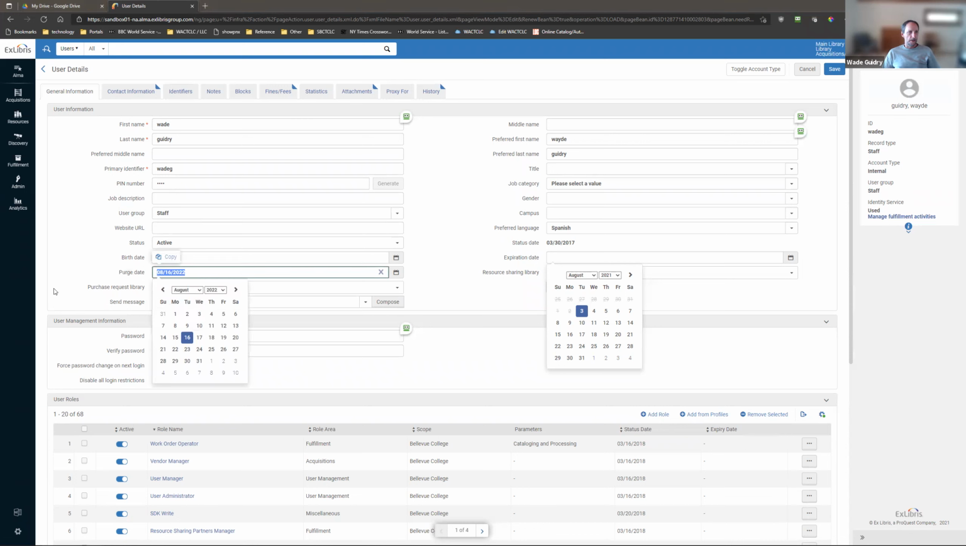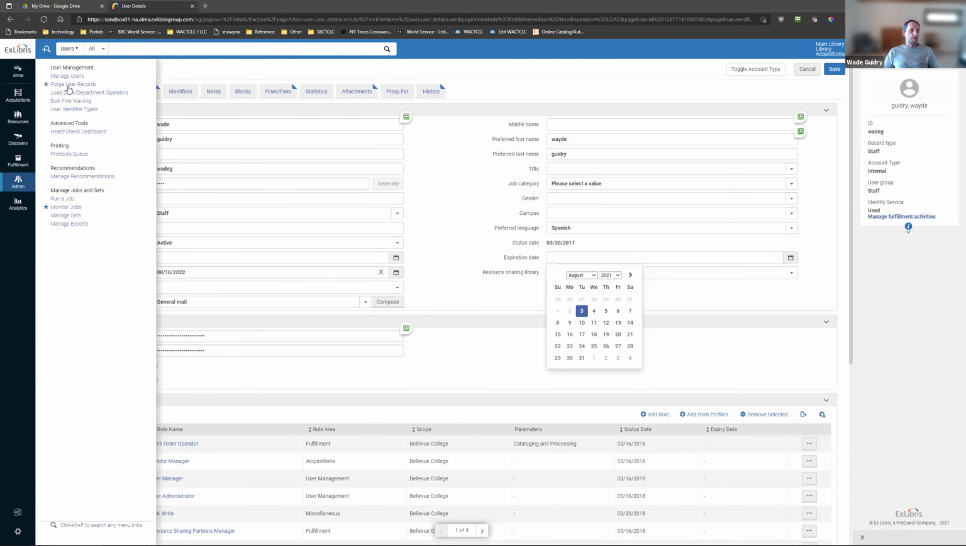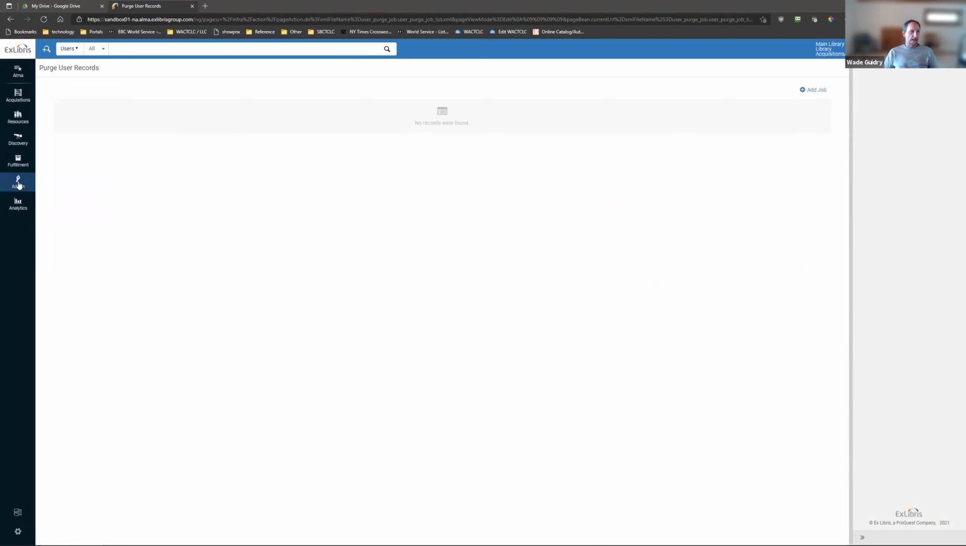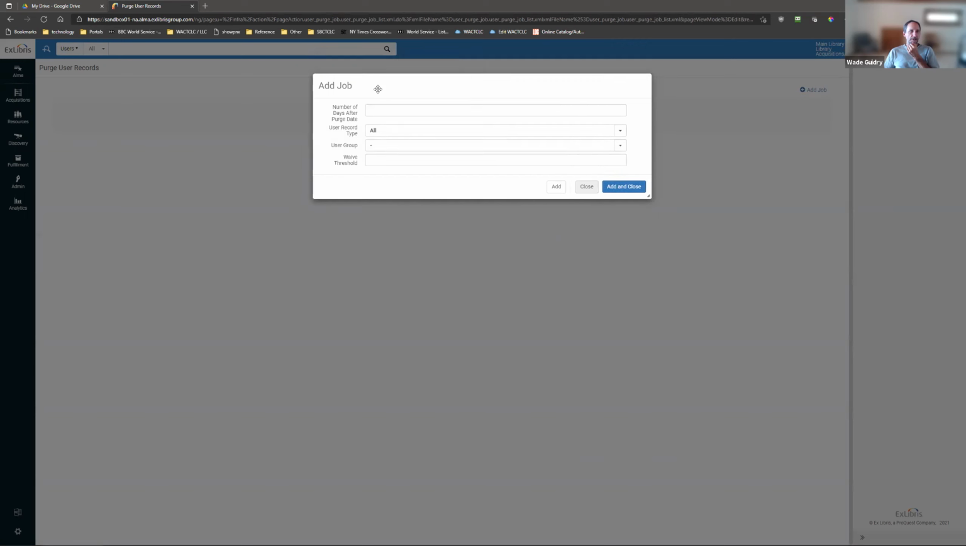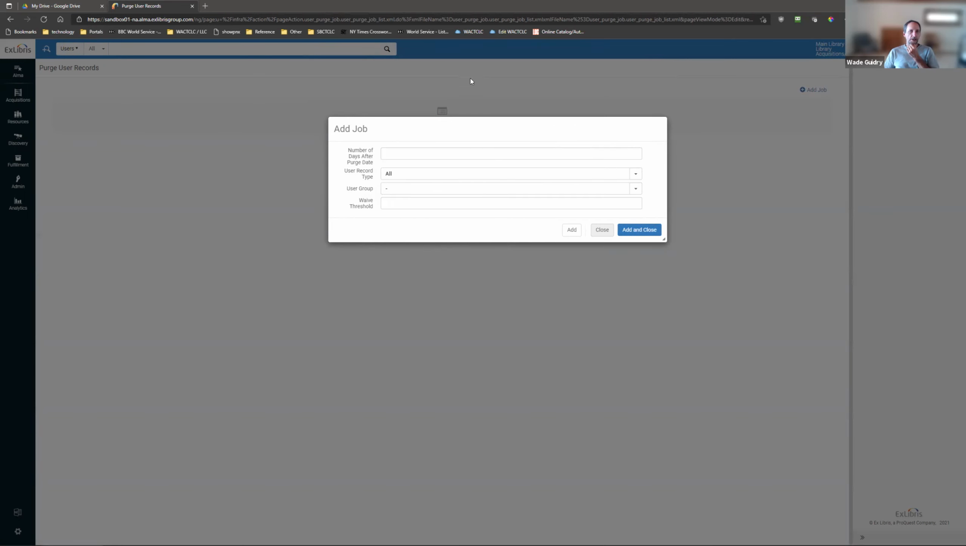I'm not seeing anything in chat, so I'll assume that purge date makes sense. The way you trigger a removal of patron records is through the purge user records job, and that can be found just under the admin menu. It's a job that you manually run. The purge date itself is not going to have any action, and it's only relevant when you run this job, and this job is not a scheduled job, it's something you run manually. Regardless of what that purge date is, patrons will never be removed from Alma unless you run this job.